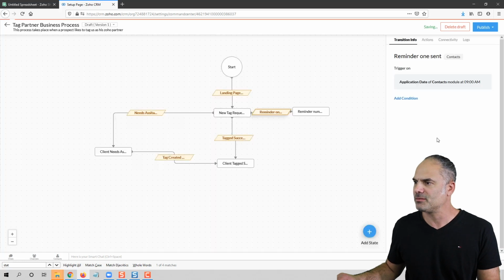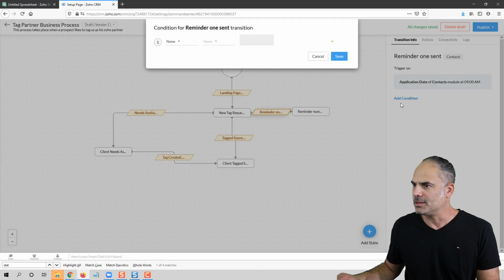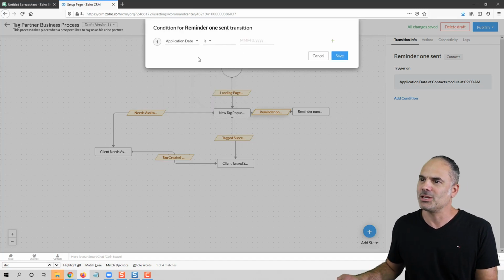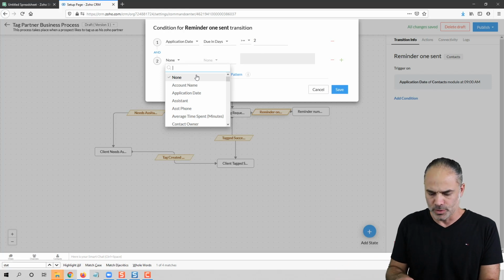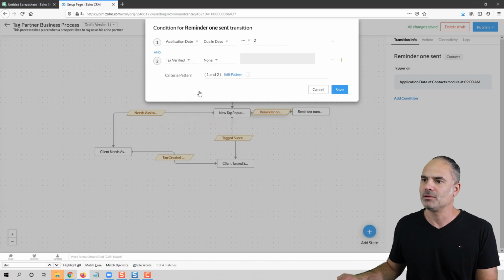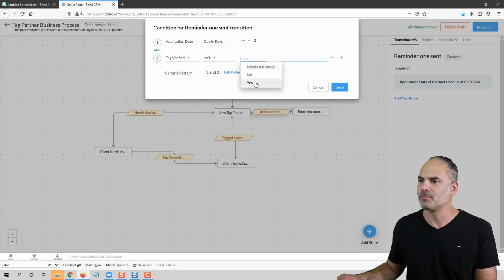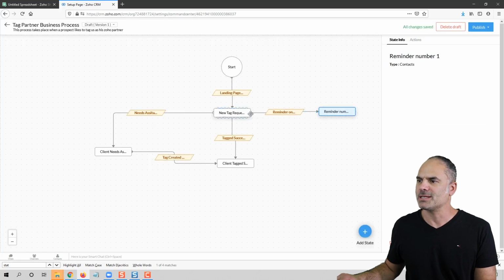Let's click on save, and now we need to have some conditions. The condition will be that the application date is bigger than 2 days, and we need to have the tag verified is not yes, and we click on save. So this is an example of reminder number 1.